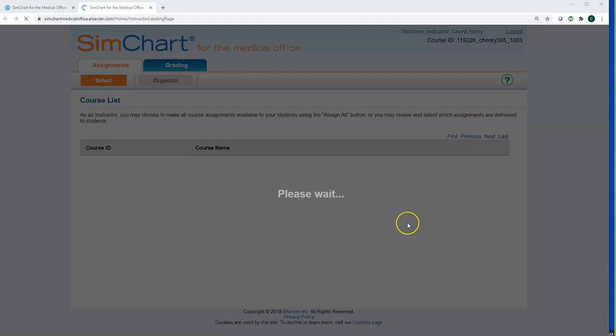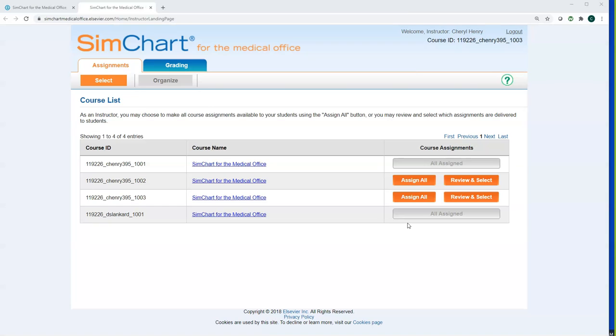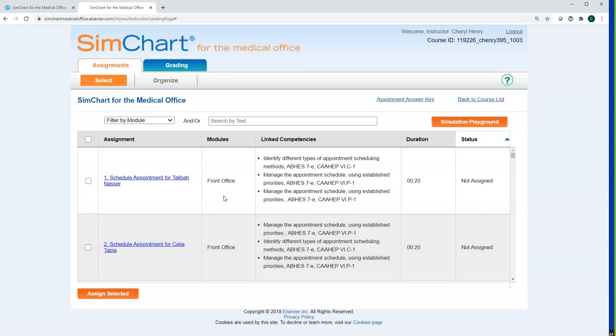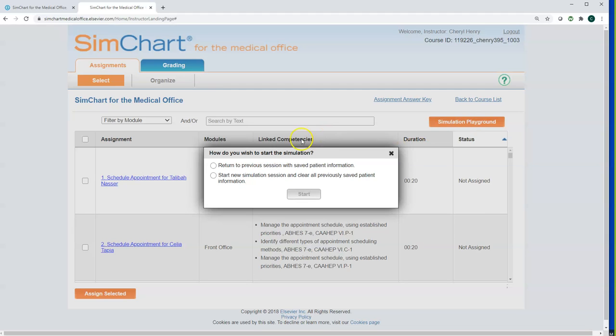Okay, so when you open up SimChart, unlike what you see here, you'll only see your own. I use mine for purposes of demonstration. You'll see all your assignments that you've already completed. This is not where we're going to do the work. Where we're going to do the work is in the Simulation Playground. So you click Simulation Playground.